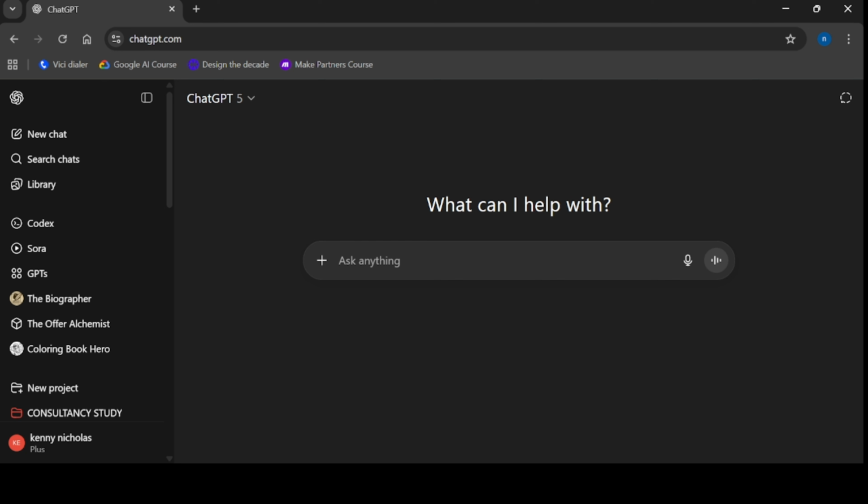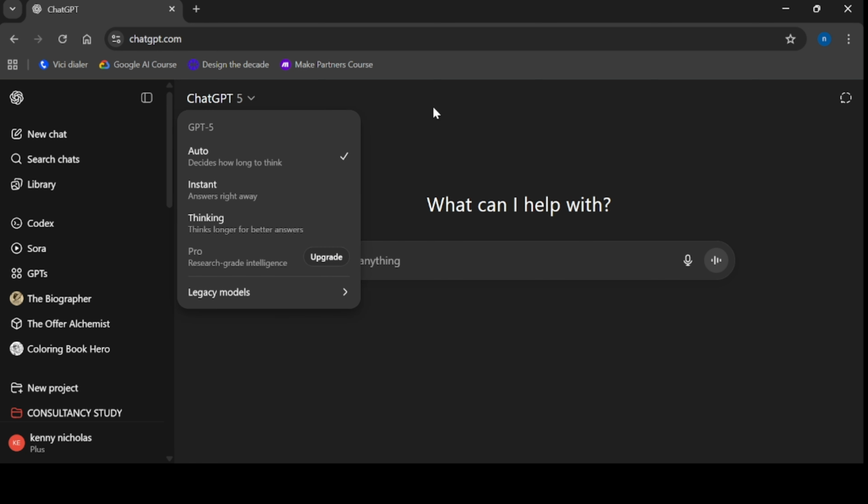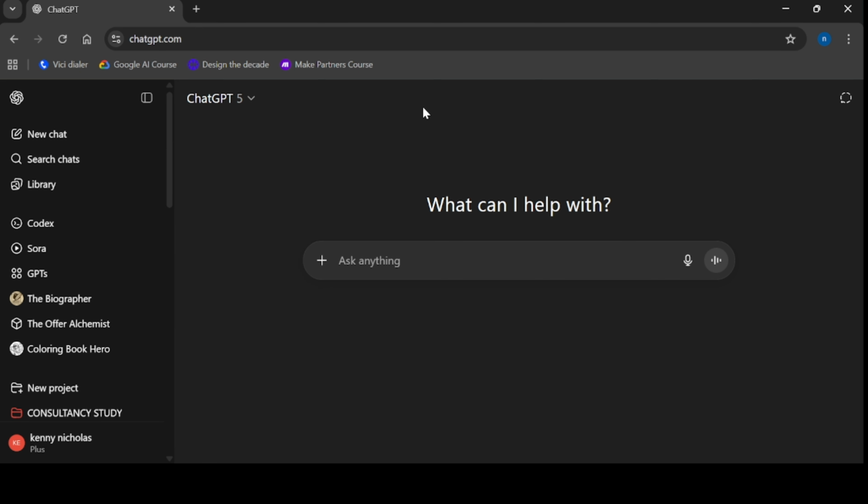It's very easy. Just note that you don't have to use the paid version of ChatGPT to do this. Though I'm using the Plus version, the paid version, you don't have to use it for creating a quiz with ChatGPT. You can use the free version and you'll still get the same good result. So without much talk, let's get started now.